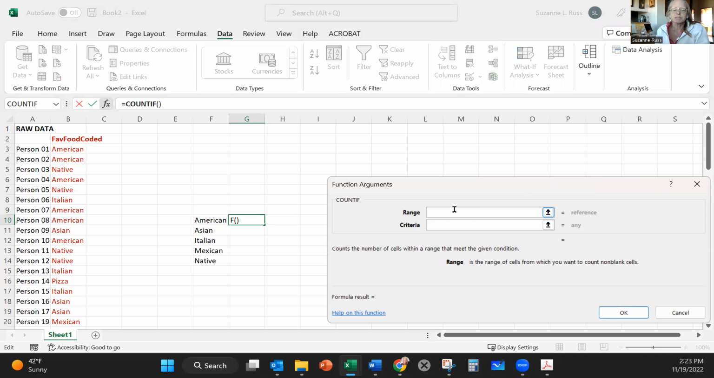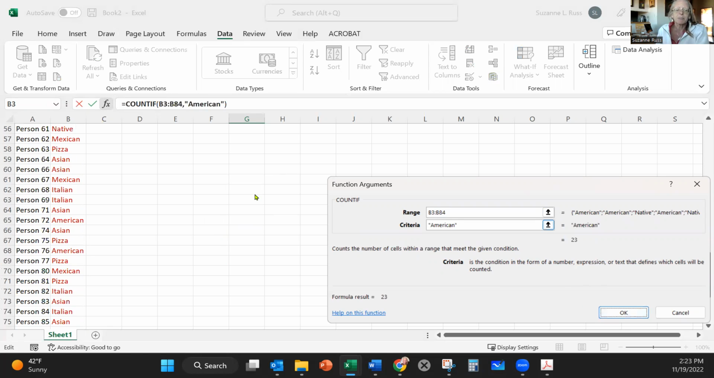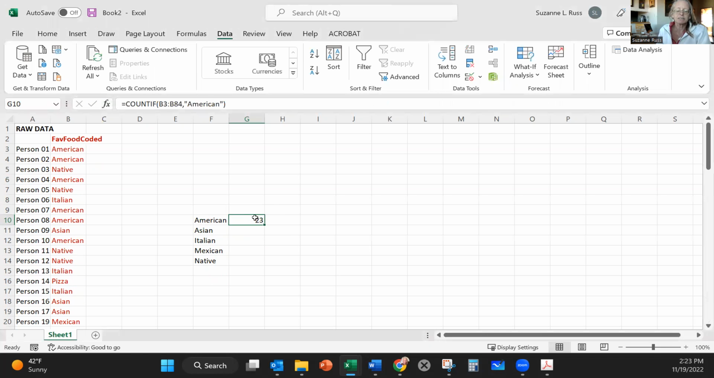So the range is just the cells that you want Excel to use to search for your term of interest. I'm going to click on the top row of cells and hold Control-Shift and the down arrow to select that entire range. And the criteria is what you wanted to look for. So in this case, I wanted to look for American. Be careful about spelling, of course, or it won't find it, and click OK. And going back up to our cell, you can see when we hit Enter that there are 23 American.